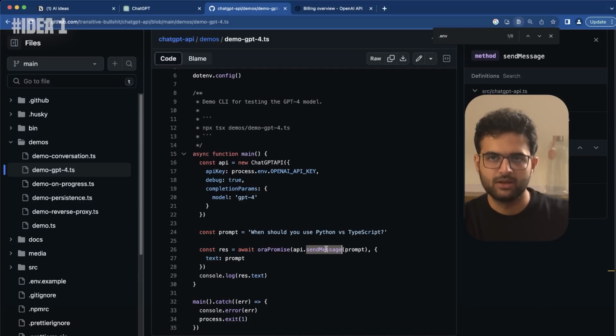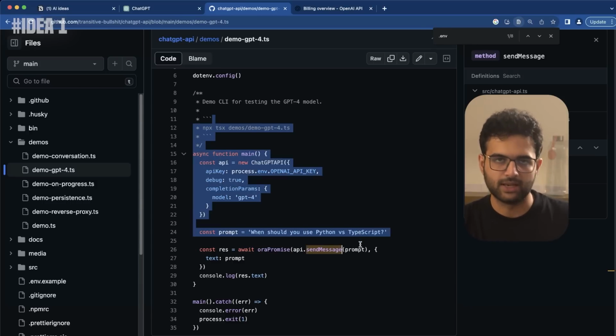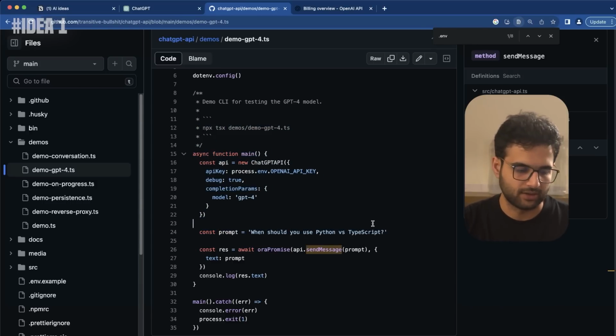This one is fairly simple. It gets slightly tricky when you are trying to create a conversation and you need to have context of the message that the user has sent before. But this, hopefully, 35 lines of code is fairly straightforward. Let's try to run it locally.